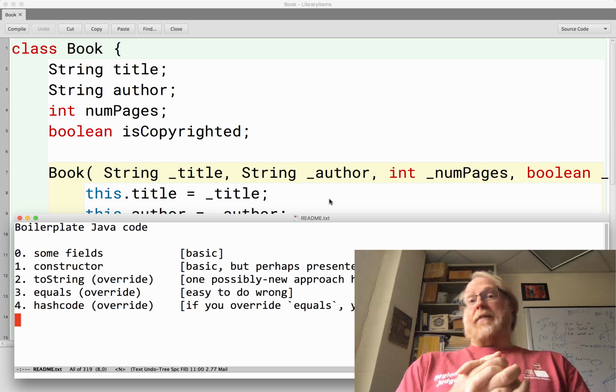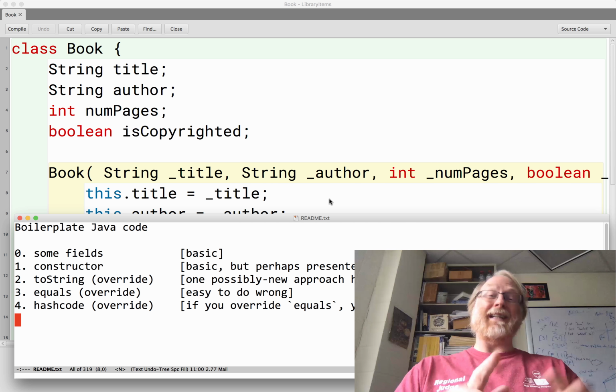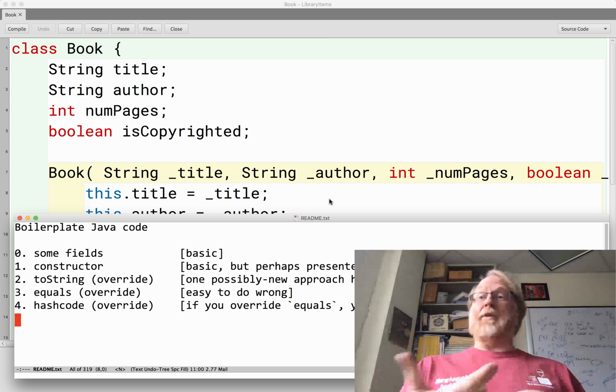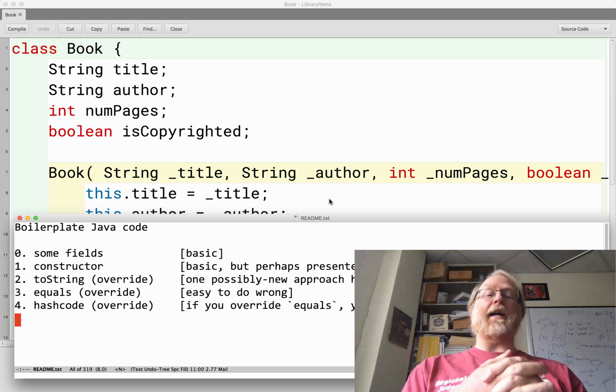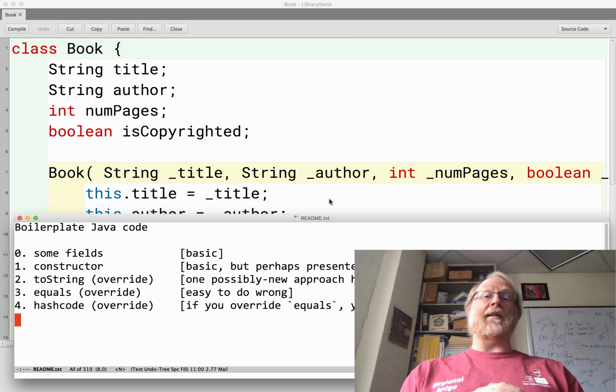We saw a toString. Java has a built-in toString. It's never the useful one that you want. Let's go ahead and write a useful toString. And we saw a sort of new idea of maybe, hey, maybe the toString looks like actual code. That's convenient. It's nice.